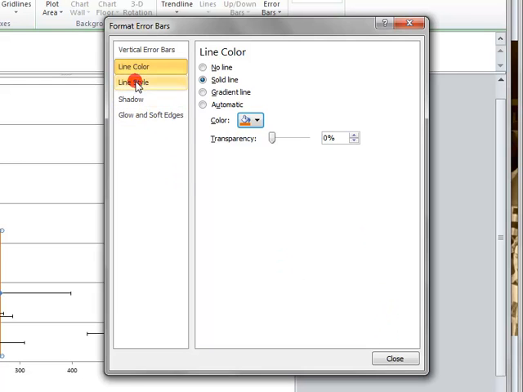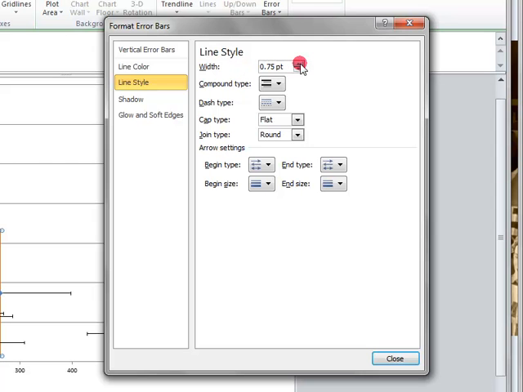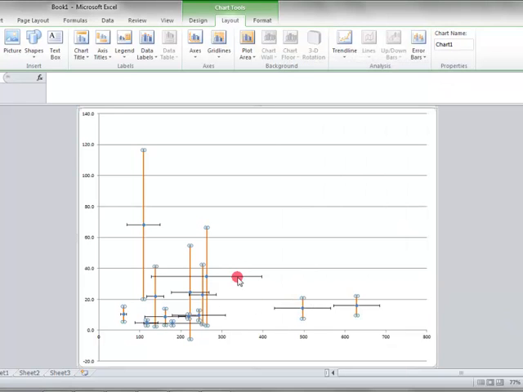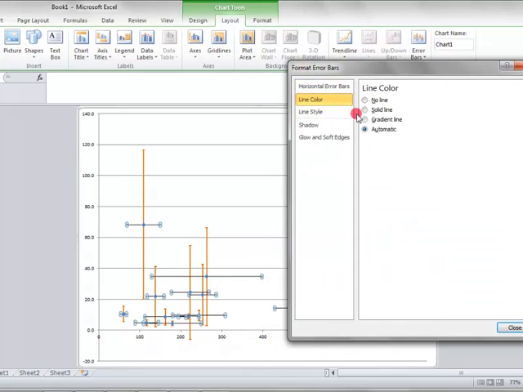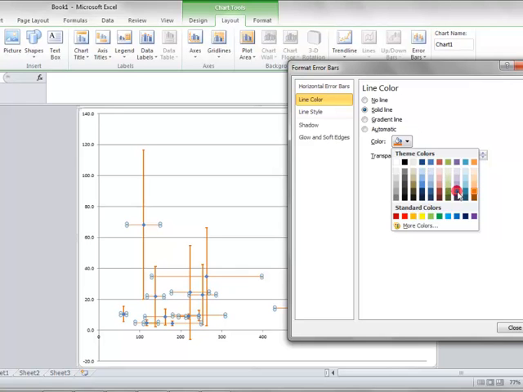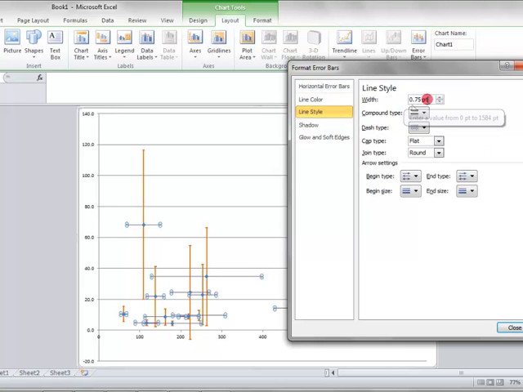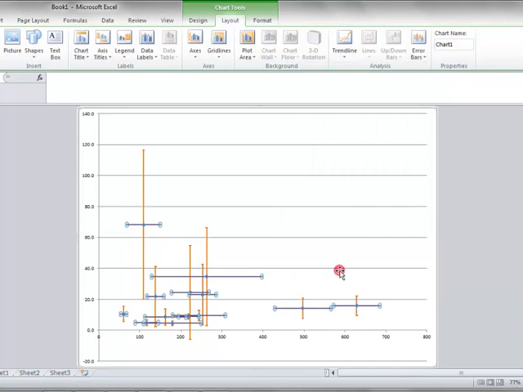And then to change the width, you'll need to go to line style, and on width you can either click on these arrows or type in a value, both work. You can actually see it changing on the chart. Select close once you've found a value that you like. And then we'll go ahead and do our X error bars. Again, right click, Format Error Bars, go to Line Color, Solid Line, go to the paint bucket, and we'll go ahead and select purple, go to Line Style. This time I'll go ahead and type in a value, close, and there you have it.